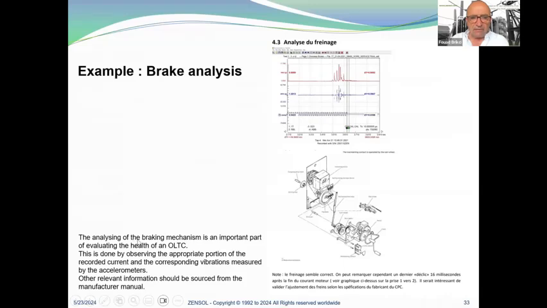The analysis of the braking mechanism is an important part of evaluating the health of an OLTC. And this is done by observing the appropriate portion of the recorded current and the corresponding vibration measured by the accelerometers. Other relevant information should be sourced from the manufacturer manual. So you absolutely need to collect some information, some manuals. So this way you can do the good association with the vibroacoustic and the motor current.